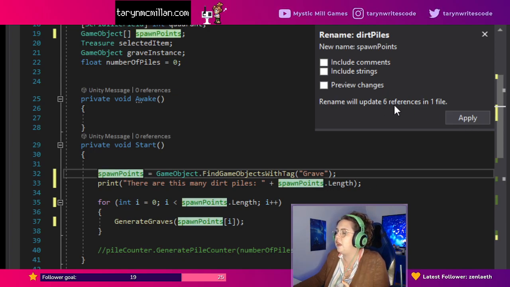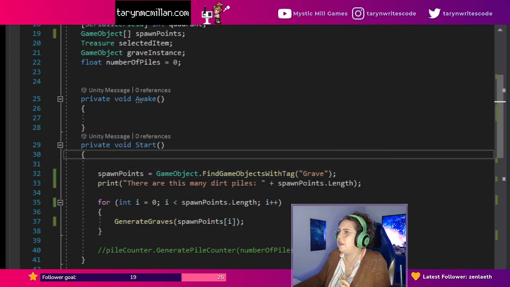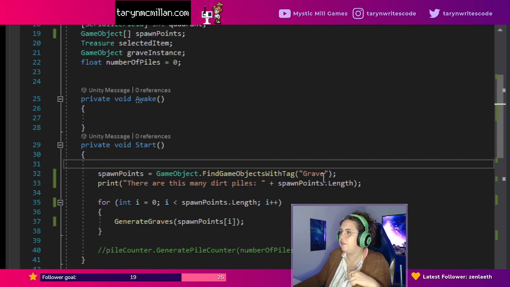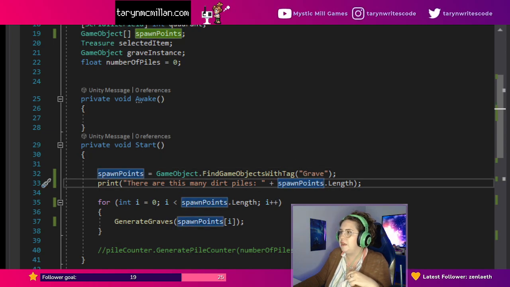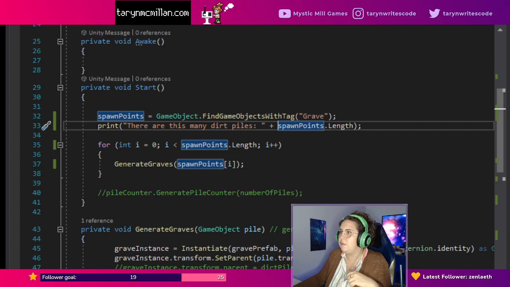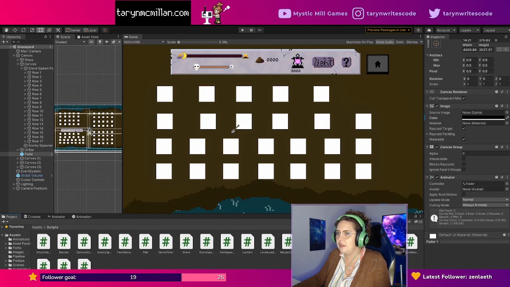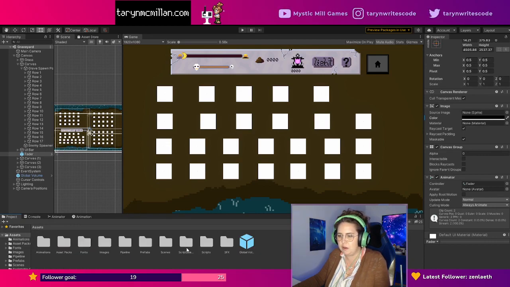So once again, it's going to update. This time it's 6 references in 1 file. I feel like it's not that big of a deal when it's just in 1 file and you forget to rename everything. Okay, it is still sort of a big deal, but not as big a deal as if you had not renamed variables or methods that were spread across different classes. Okay, so the spawn points are going to be the objects with tag grave, and I'm going to actually go in right now and change that tag to match the variable name.